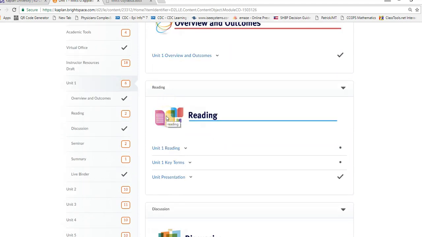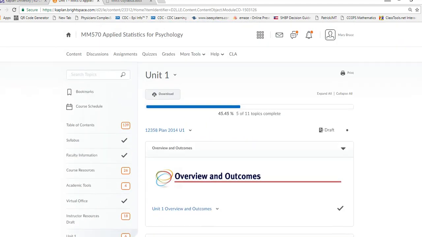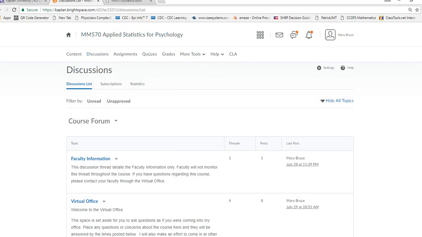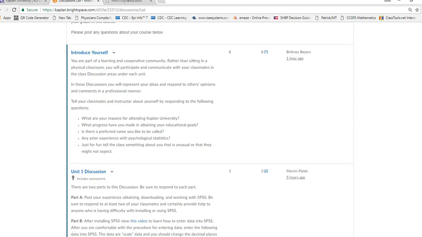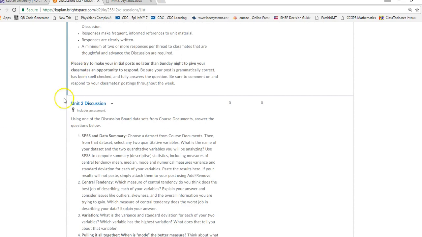Okay, so that's the discussion. But what I wanted to also show you, if you're just entering your course and mainly getting ready to do your discussion, is an easier way to access all the discussions rather than going separately to each unit. Right when you get logged into your course, you can come up here and click on discussions at the top and scroll down, and it's going to already have your introduction thread, your Unit 1 discussion, your Unit 2 discussion, and so forth.